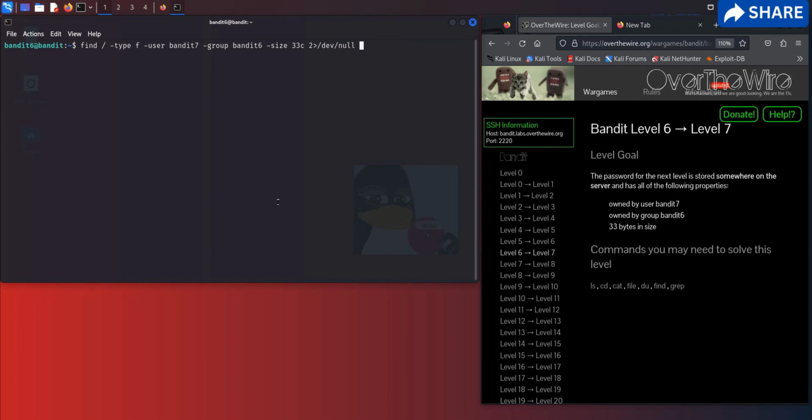And so the 2 greater than /dev/null specifies that a lot of this output is going to come up with permission errors if we run the command without the 2 /dev/null, and it just redirects all the error messages to /dev/null, which gets rid of them. And so we're only left with this file that we're going to cat to get the password to the next level, as we can see here.